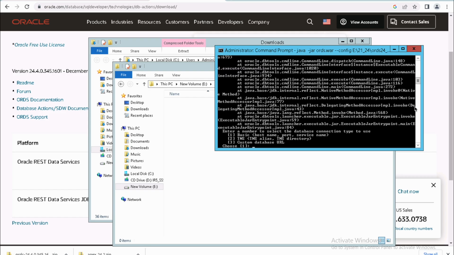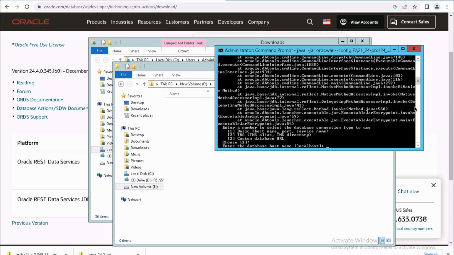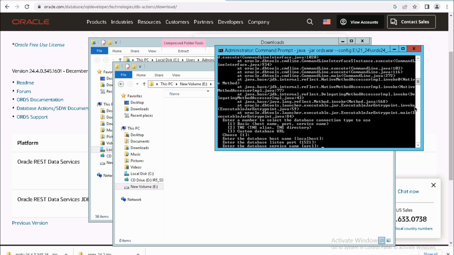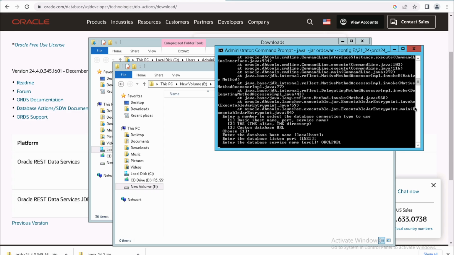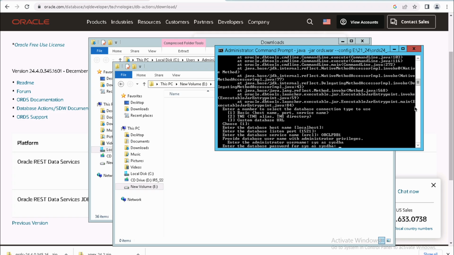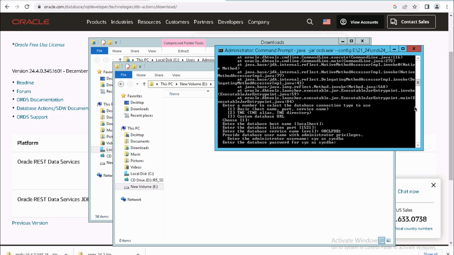I will choose my connection type here and go with the default. My default database instance is at localhost, my port is 1521, and my service name is ORCLPDB1, that is my PDB. I will connect with my sys user as sysdba and enter the password.